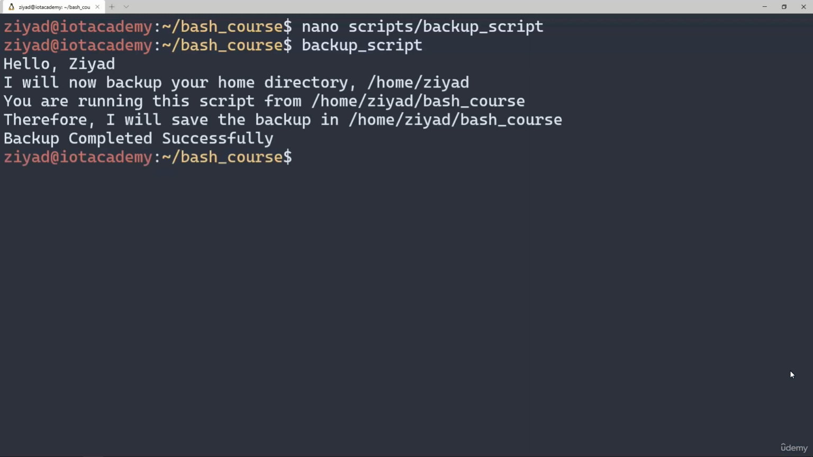On my computer, it says hello Ziad with a capital letter, and it tells me that it will back up the home directory. It also tells me that I'm running the script from the bash course folder, and therefore it will save the backup file in the bash course directory. All this information is very useful, as now anyone running the script can see exactly what it is doing and also know where it is saving their backup without having to actually open the script and understand the code.